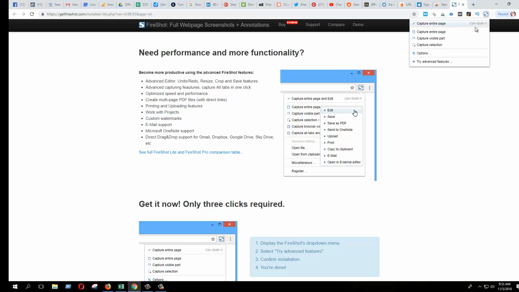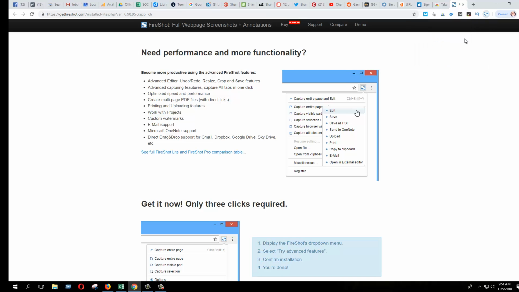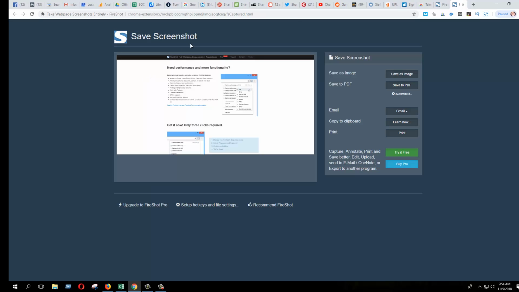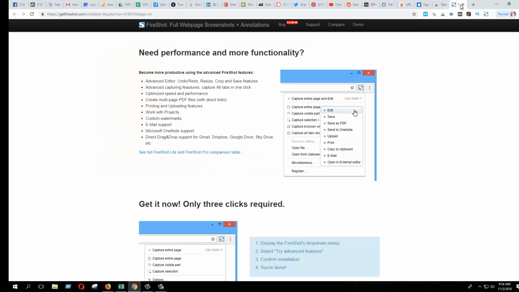On the other hand, the second option is capture the entire page, which you have already seen. Capture the visible part. Well, they have already captured it, the visible part.